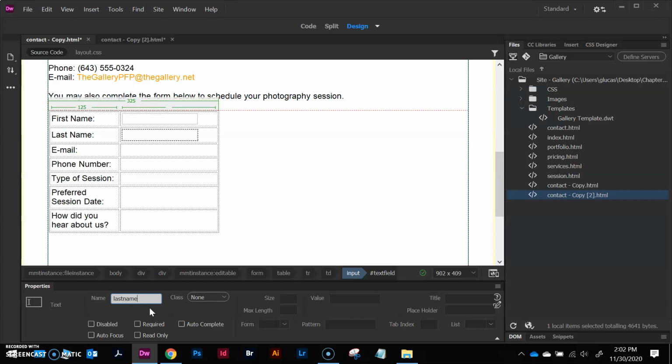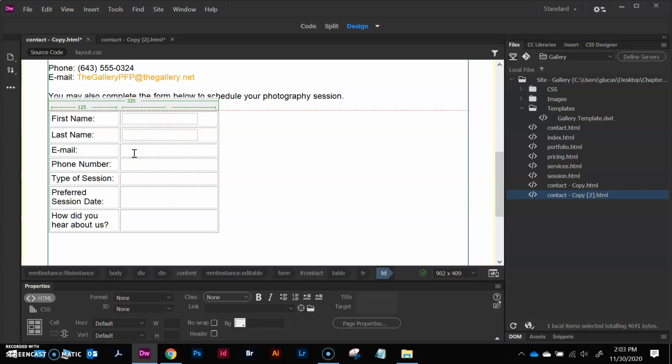Then the only thing I have to really worry about is my tab index. And this is going to be number 2 because, again, this is my first one and this is my second one. Okay, then I've got to go back and do my email address.